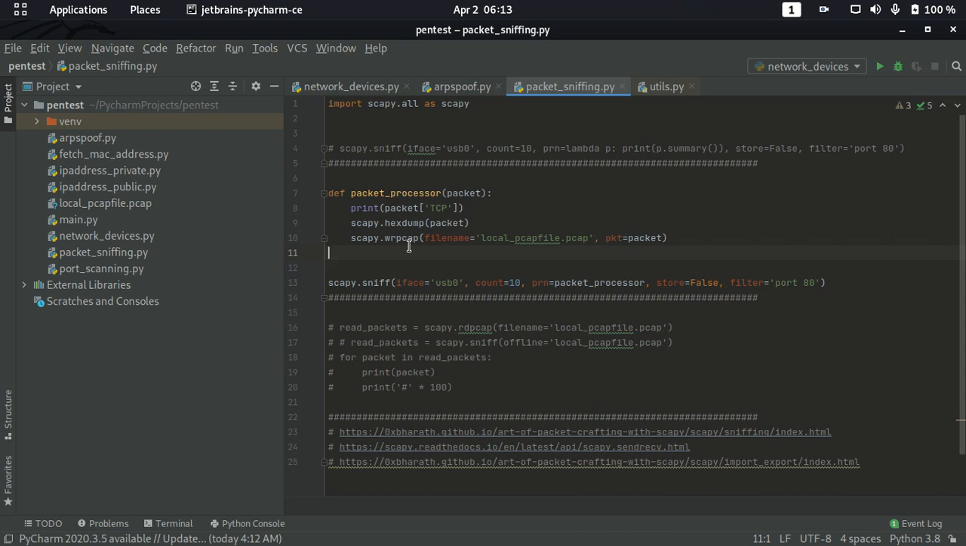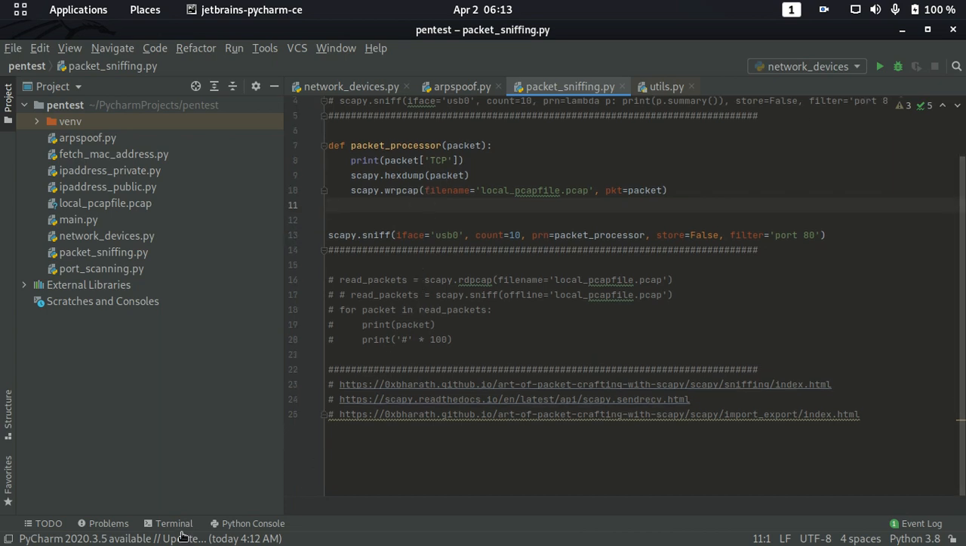In order to write the pcap file, we are going to use another method called wrpcap from the Scapy module. After that we give the file name and the packet which has to be written. So after receiving each packet, this method will be called, and it will do the print statement, do the hex dump, and write to the particular file, which is local_pcap_file.pcap. Let's execute at this point and we will understand how it goes.